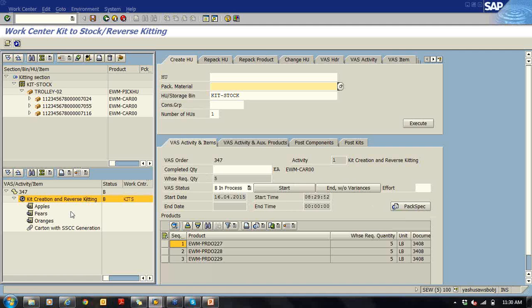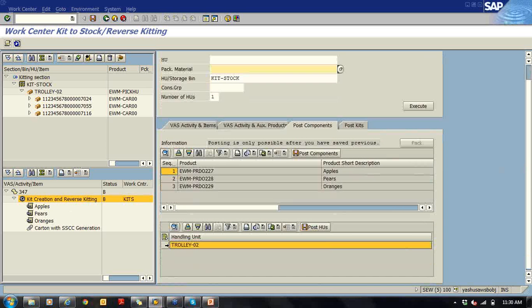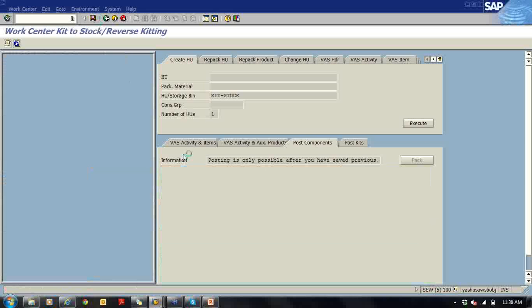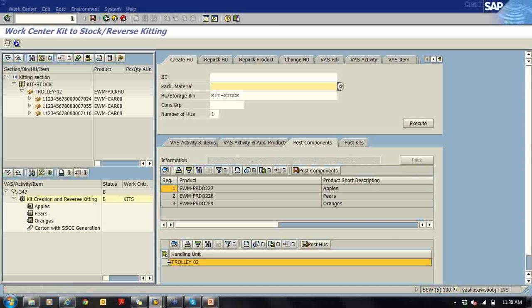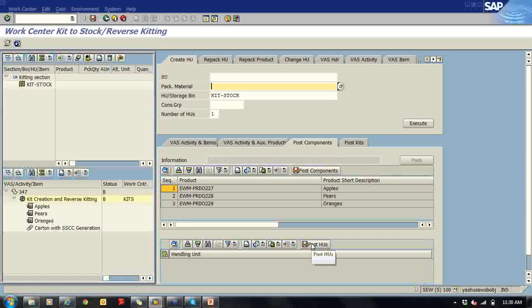And now the first step is I have to unpack these cases and start consuming the components. So go to the components tab. This is my handling unit. For the handling unit, just say post HUs. I just need to save. Once I start, I have to save, and select the trolley in post HUs. So whatever components were picked and dropped, cases picked and dropped by the picking operator, the kitting operator has now consumed them.